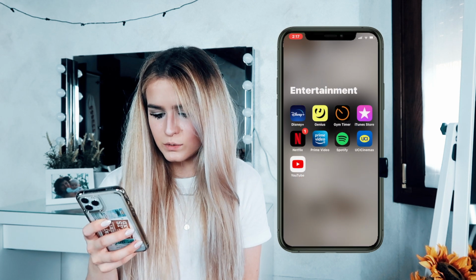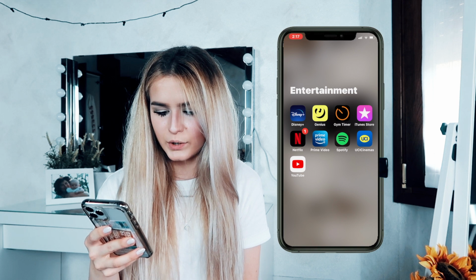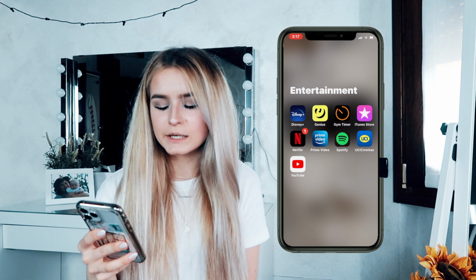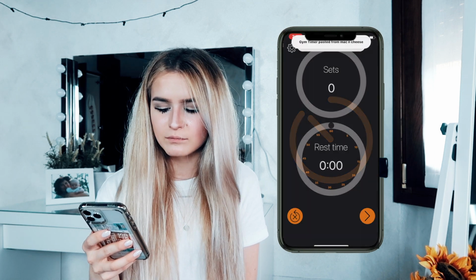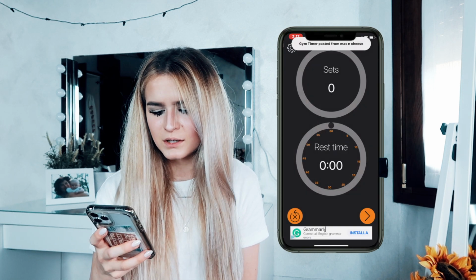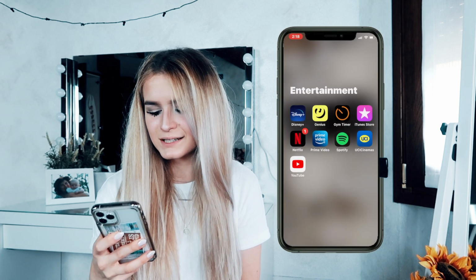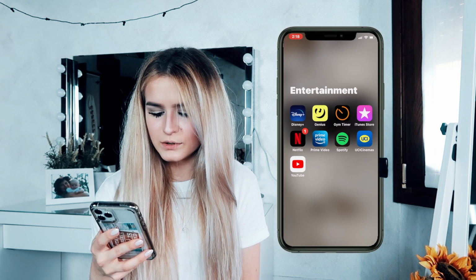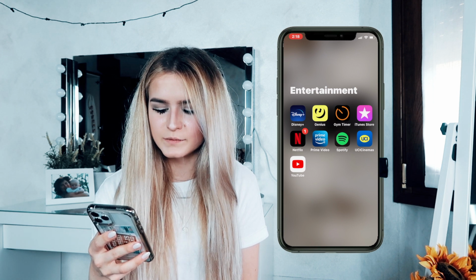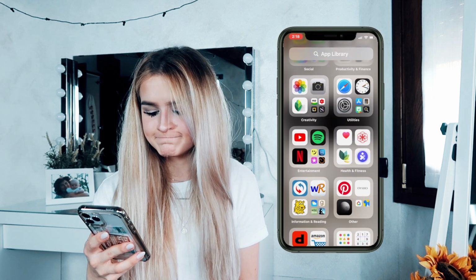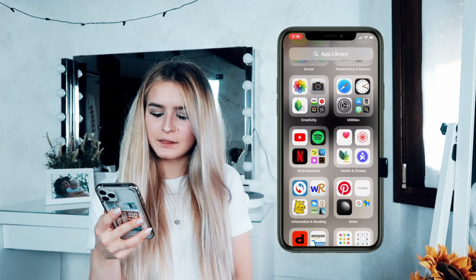Then on to entertainment. We have Disney Plus, Genius. Genius is for music lyrics. Gym Timer, don't really use that either. Yeah, it's just a timer if you want to work out. iTunes Store, Netflix, Prime Video, Spotify, Gucci Cinemas, and YouTube. And that's it. Then we have Health and Fitness.